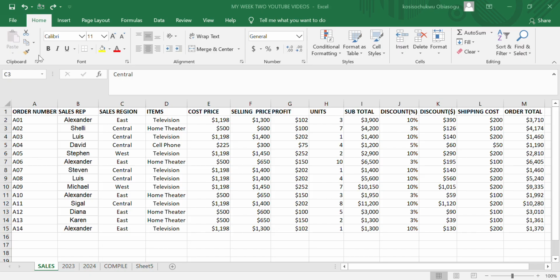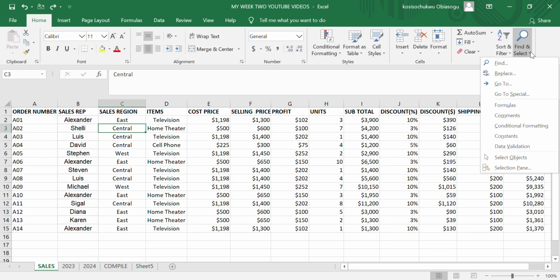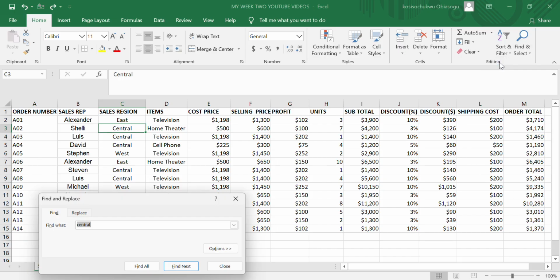what I need to do is go to the Home tab. Once I go to the Home tab, I will check at the farthest right. That's the last icon there, which is Find and Select. If I click on the drop down button, let's say I just want to find, but I don't want to replace. I just want to find to know how many entries are in the central region. What I need to do is click on Find.